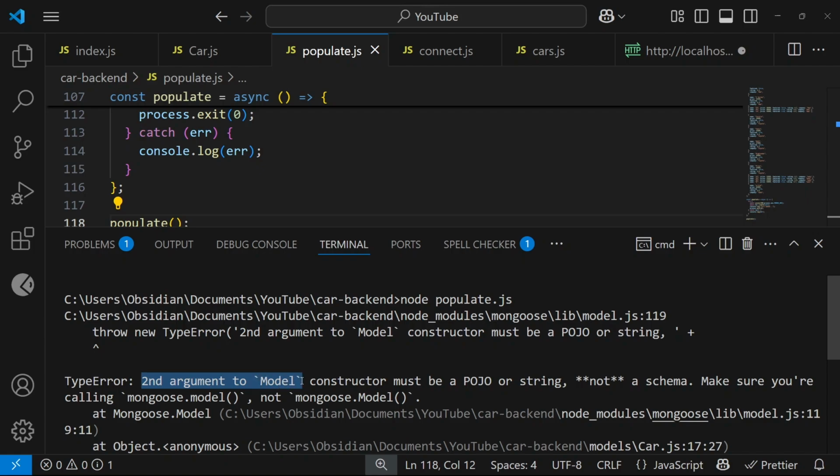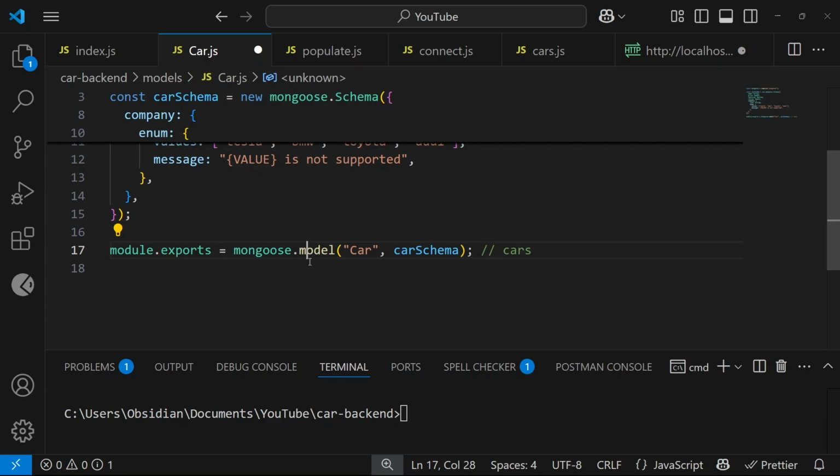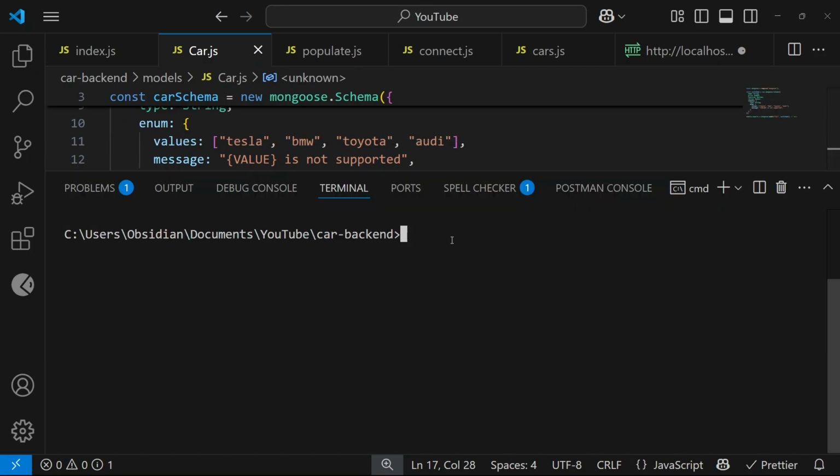So we're going to head to our car.js file inside the models folder. And the problem is that the function name is not Model with a capital M, but a small m. So we're going to save this file and head back to the terminal. And we're going to run node populate.js again. And we get the message cars added.